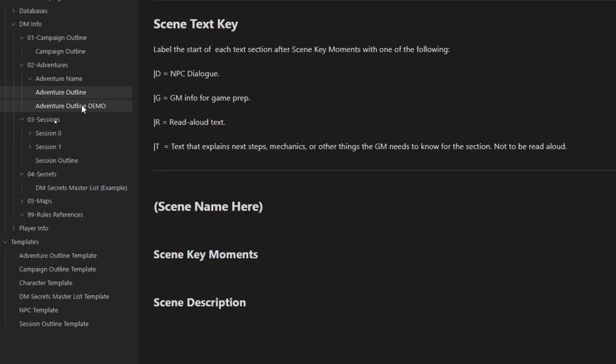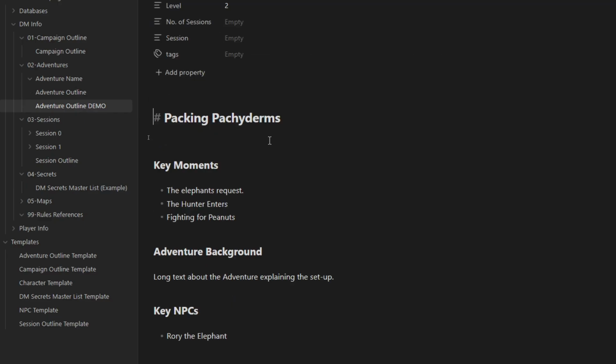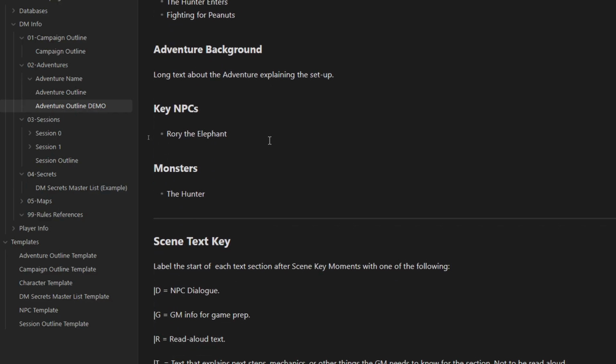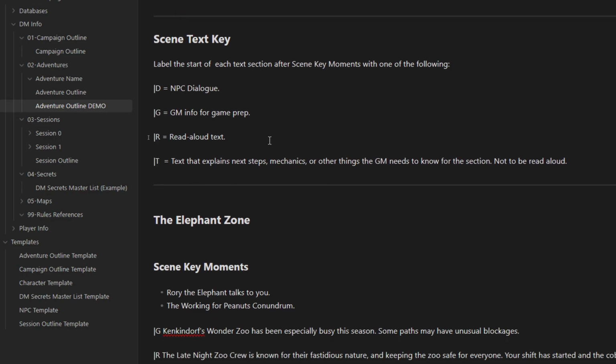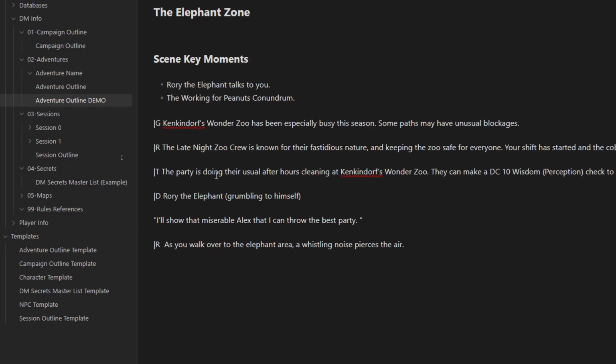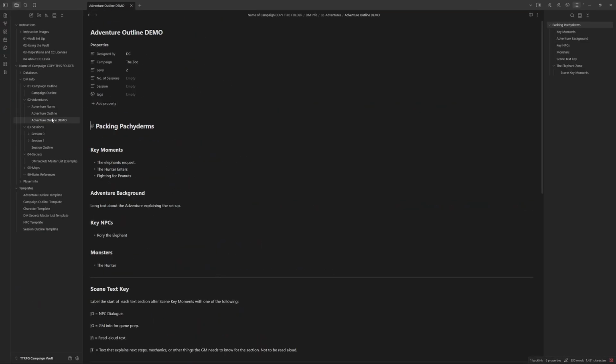And if you want to see a demo of that, well, I have one right here. Packing pachyderms, key moments. This adventure doesn't exist. It only exists as this little bit, but if you want a sample of what I was thinking, I give you one. Again, if you don't normally use adventures for your campaign, that's fine. You can skip that and go right to sessions.